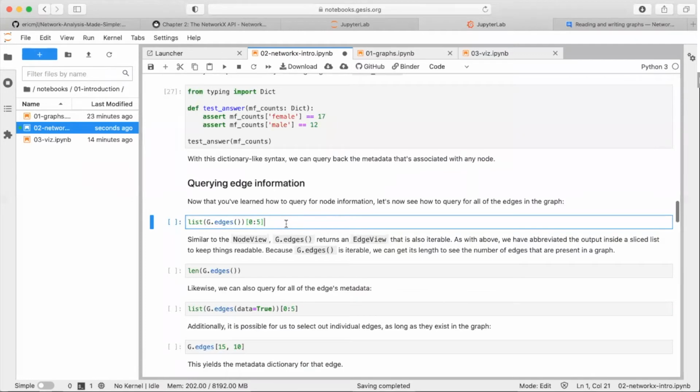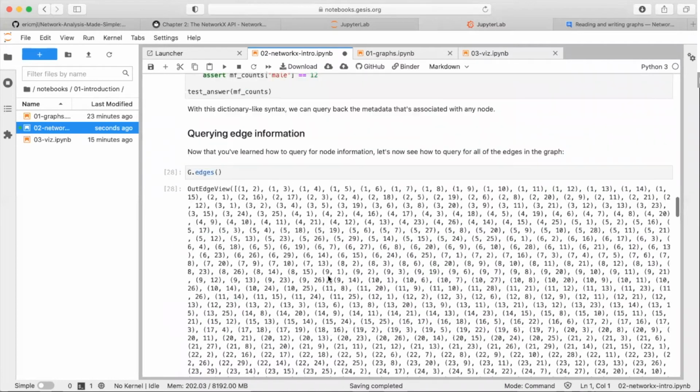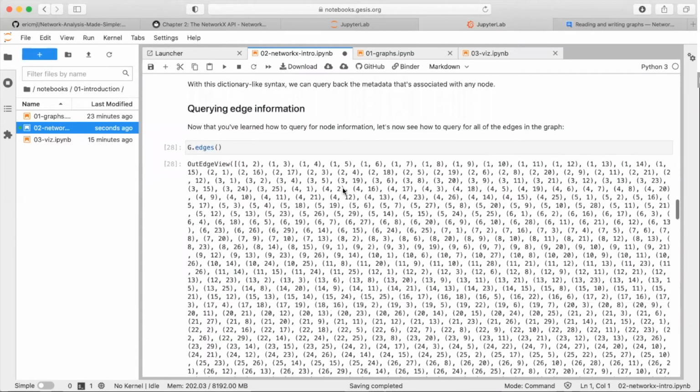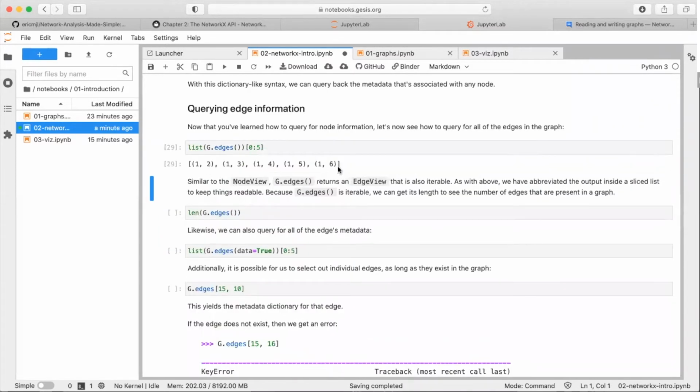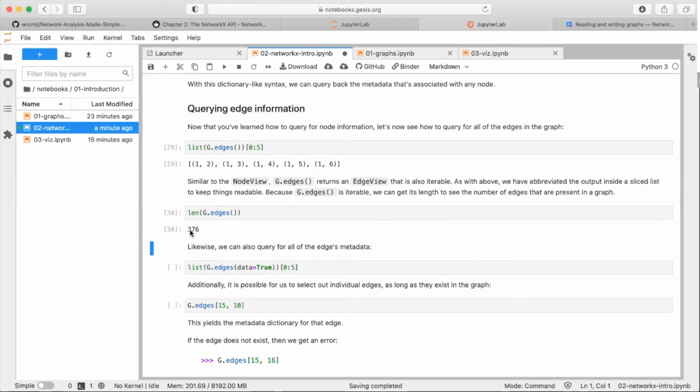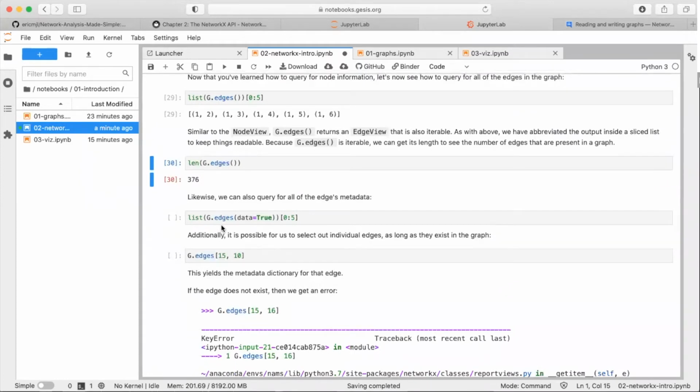So just like nodes, if you want to get information about the edges, we just do g.edges, which will give us this nice long list of all the relationships in this network. Let's just look at the first 5 to make it a bit cleaner. So we have these relationships in our network. And if we do the length, we get that there are 376 such relationships in the network, where a student A has selected student B for a certain activity.